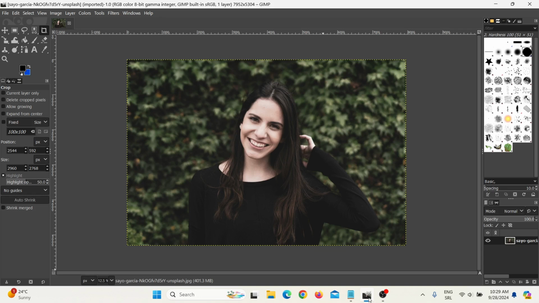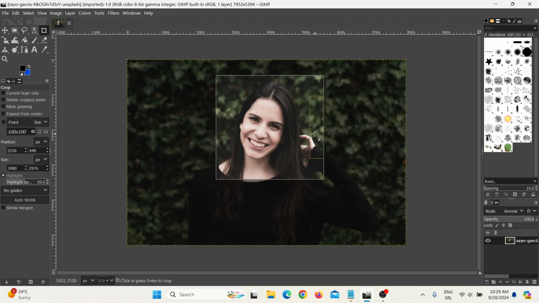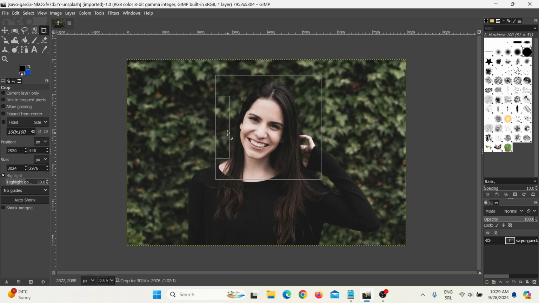How to make passport size photo in Gimp. You first need to open your image and then you can click here on crop tool. And then you can mark the area that you wish to keep. You can also use these handles to increase or decrease the area that you wish to keep.